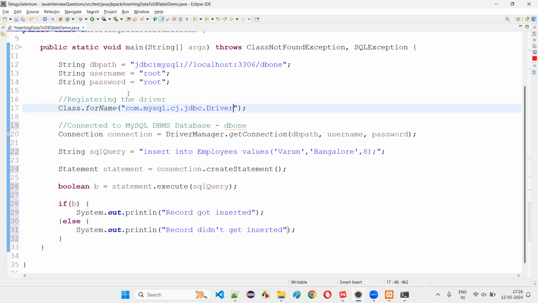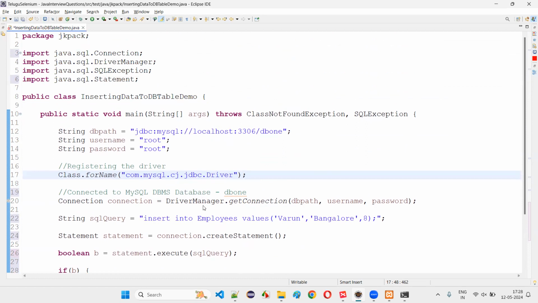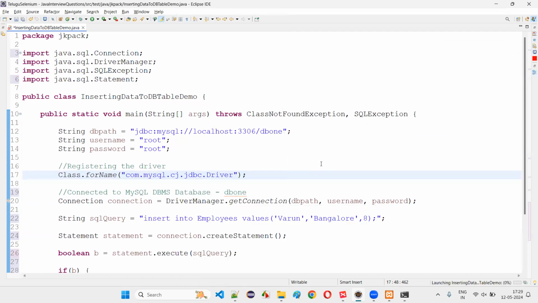Using the object reference of this connection, I create a statement. Using the statement, I run the query that I created here. If the query really runs on the database of that MySQL software, it will return true and say record got inserted. Otherwise, it will say record didn't get inserted. Okay, this is the program I have written, a very simple program. Run this code: right click, run as Java application. Let's see what output we get.